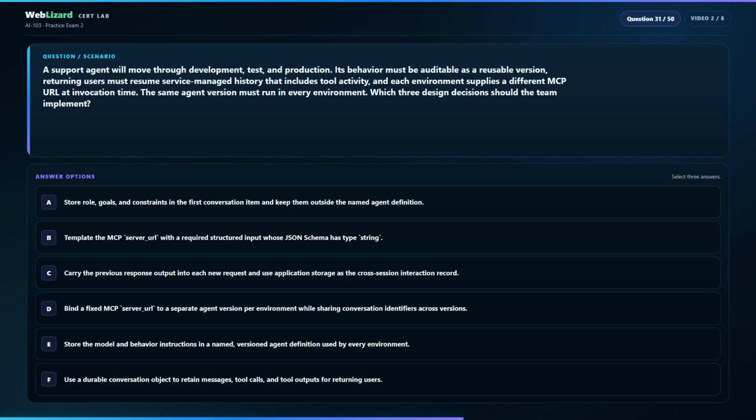E. Store the model and behavior instructions in a named versioned agent definition used by every environment. F. Use a durable conversation object to retain messages, tool calls, and tool outputs for returning users. Lock in your answer.